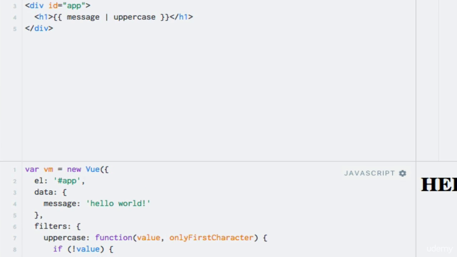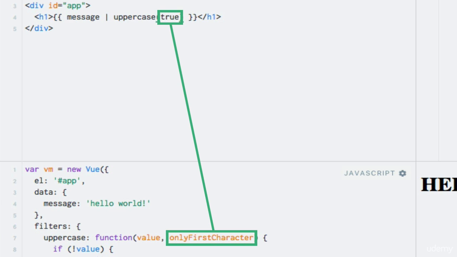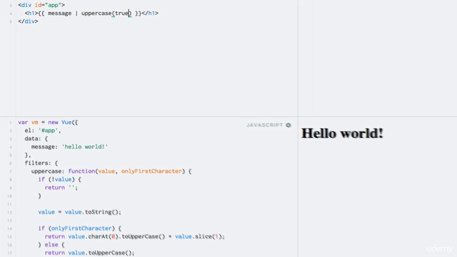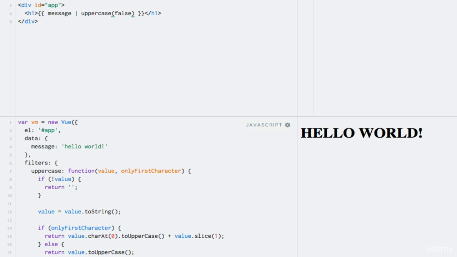So within the template, we can now use the filter as a normal function with parentheses and add our argument. In this case, I'll add true. And note that this argument is actually passed as the second argument. And this is because Vue always passes the value to transform as the first argument automatically. Now we should only see the first character being uppercased. If we change the boolean to false, we should see the message in all uppercase letters.